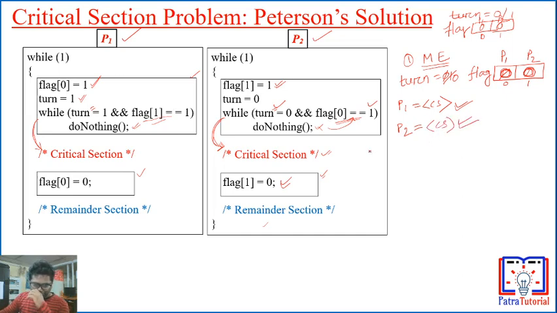So one by one is okay, but can both the processes be in the critical section simultaneously? That is what we have to check, right? So now let me start again. Suppose here P1 started again.